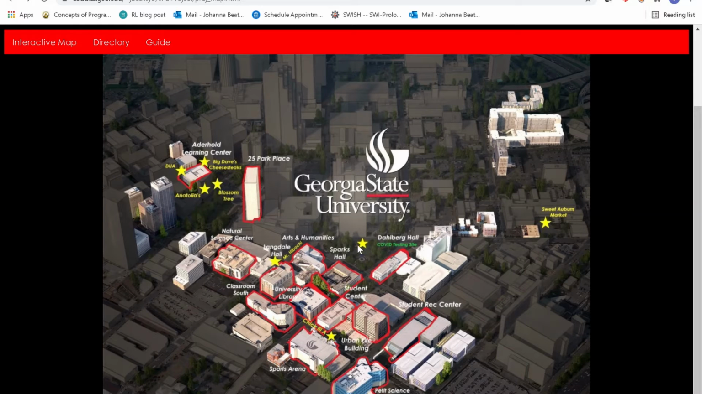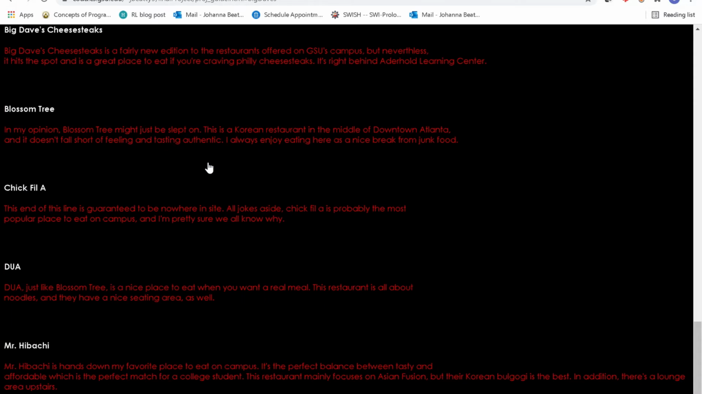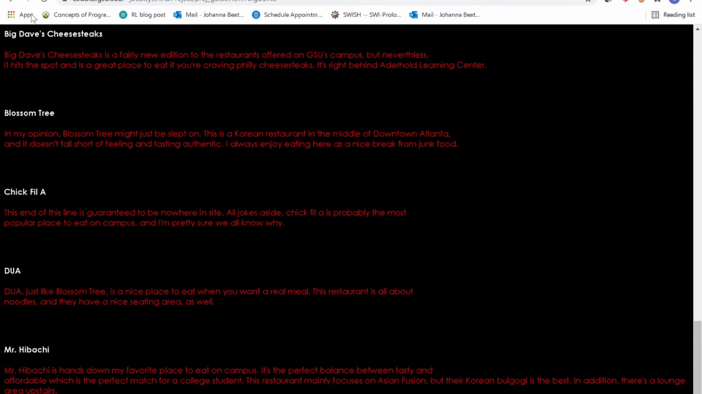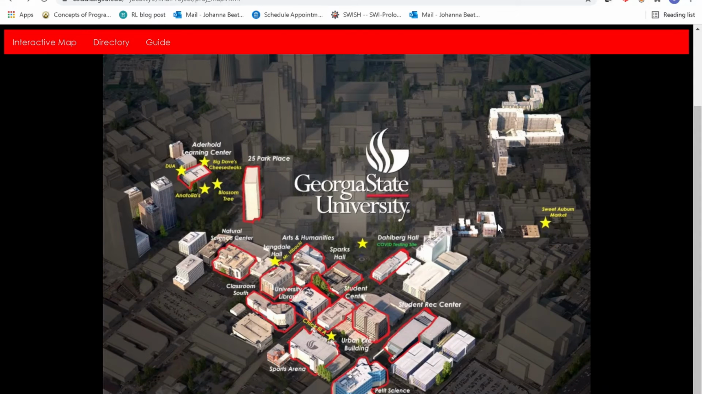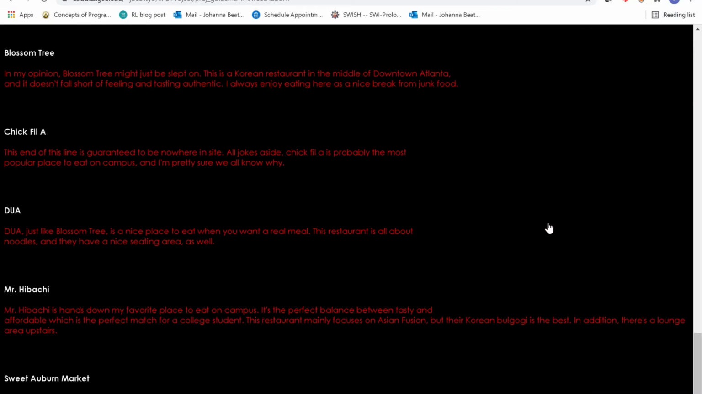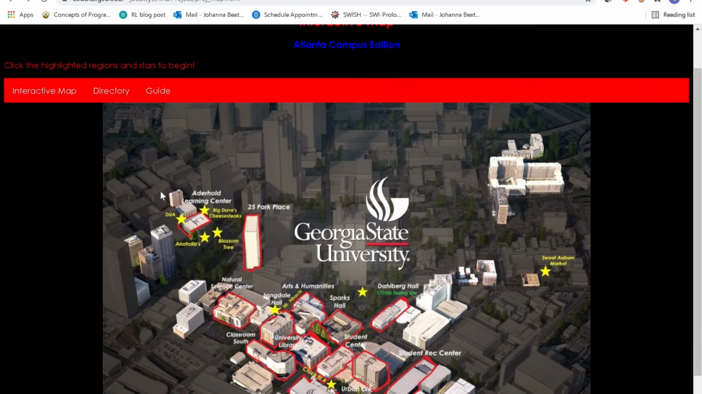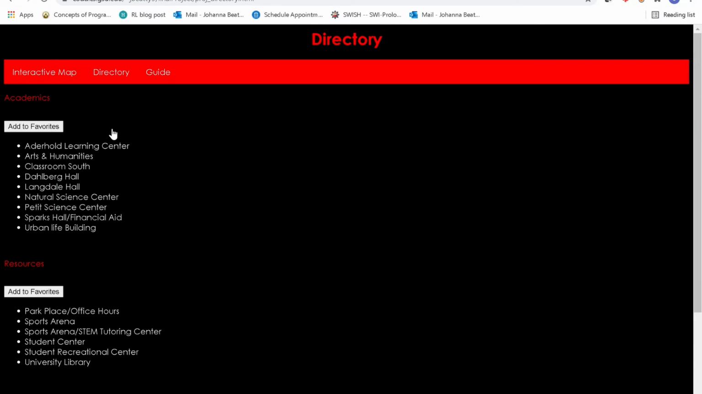Yeah, if you click a star like this one right here, it'll also take you to that restaurant. Same with Sweet Auburn Market right here. Alright, moving forward, we also have a directory.